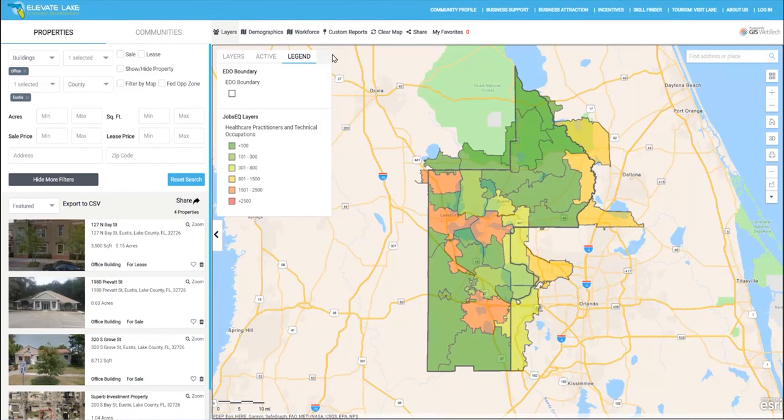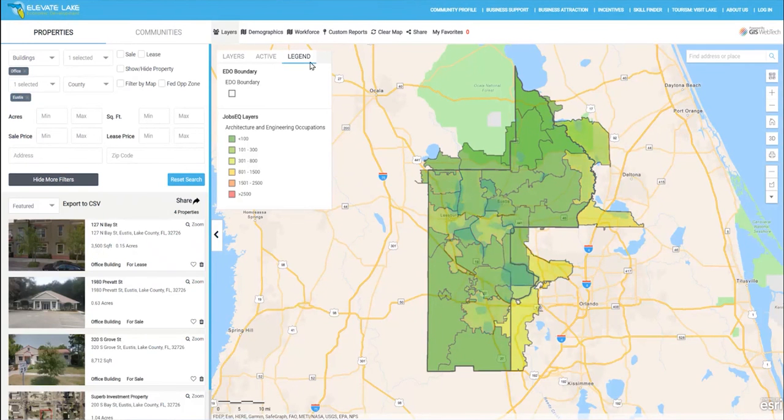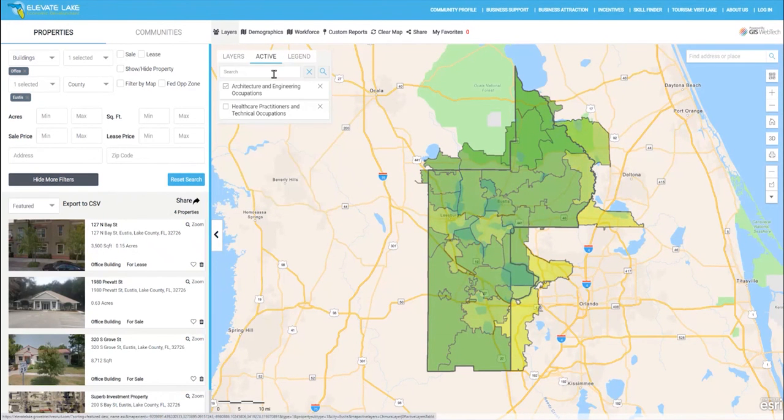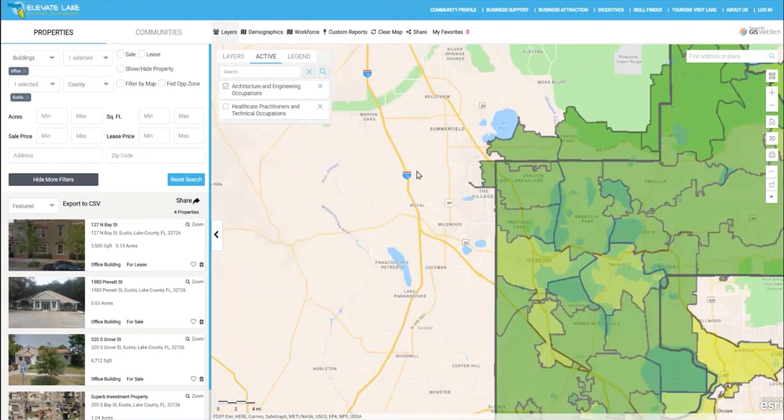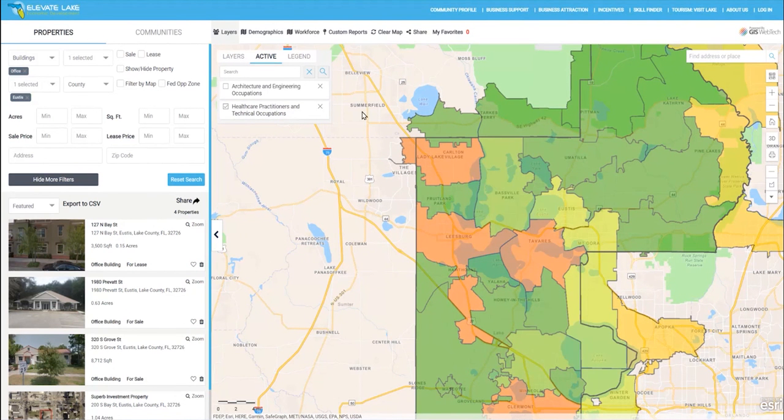You can actually open two at one time. So this is healthcare practitioners and technical occupations. You could compare that to architecture and engineering and map that as well. And then if you look at your active tabs, you have 2 active tabs and you can toggle between the 2 if you wanted to compare the densities of 2 different occupations. Very nice. Yeah.